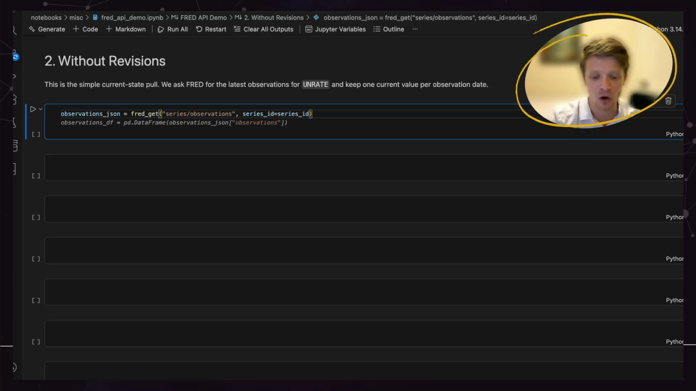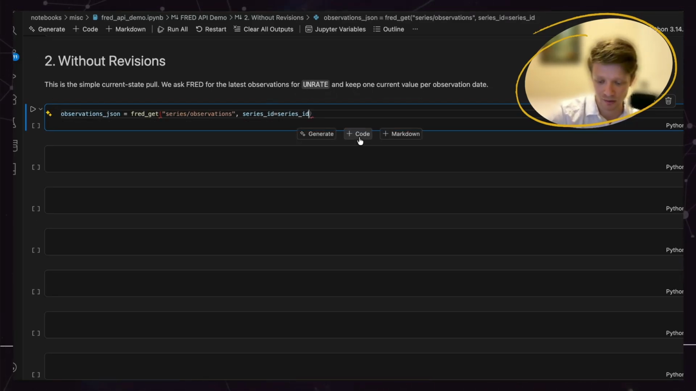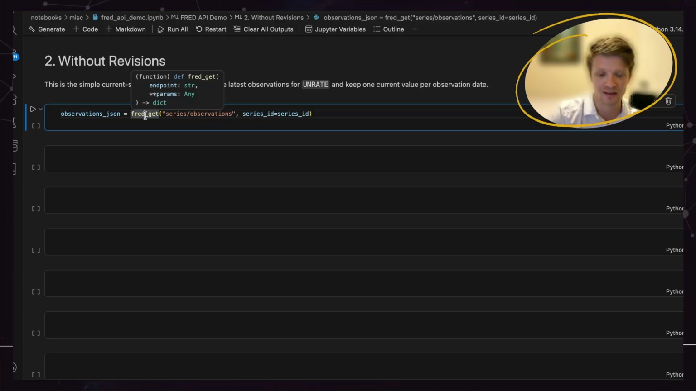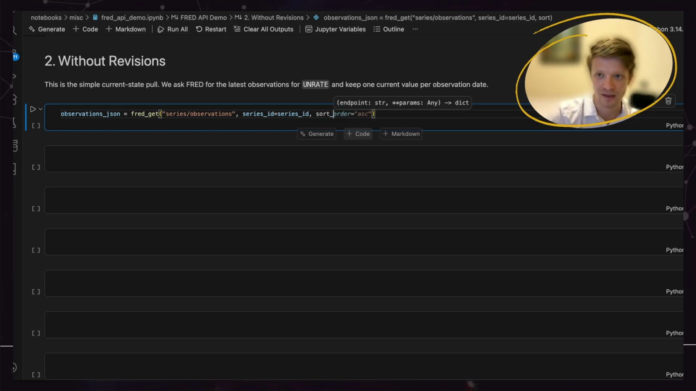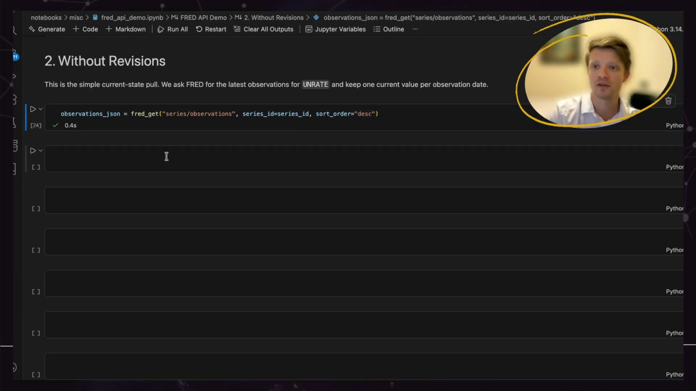We can pull our observation JSON again, and as you see, it's almost the same call as before. We use our fred get function, and instead of just calling series, we now call series/observations. We then put in our series ID again, and let's also sort it by saying sort order being descending. That already pulls all our data.